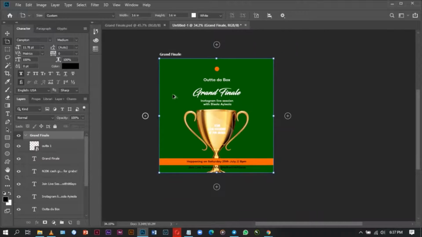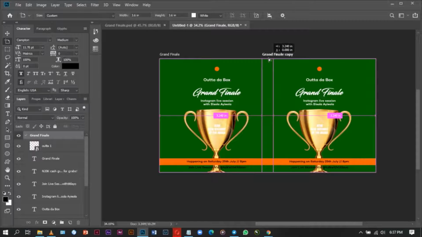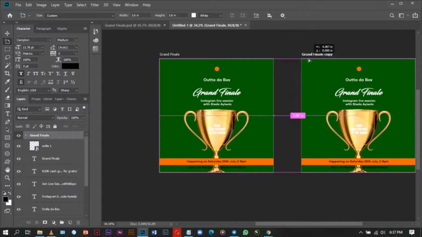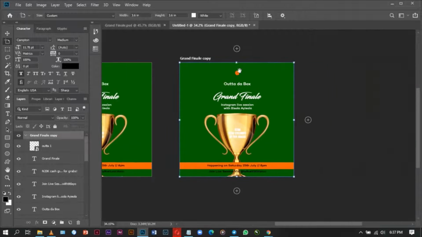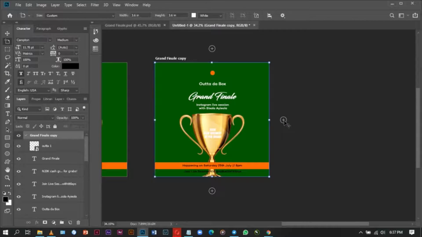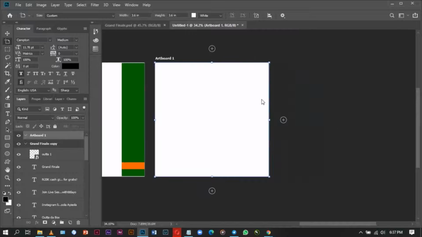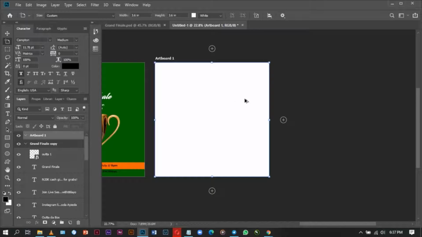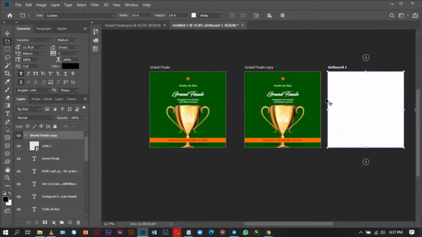And then let's say I want to have more pages. I can hold my Alt and then drag from the title and just drag it, or you can easily duplicate like this. Click on plus and then you have it duplicated. You can see.